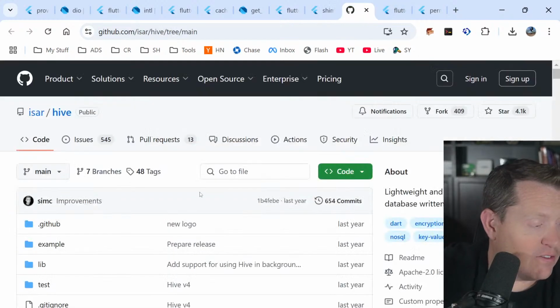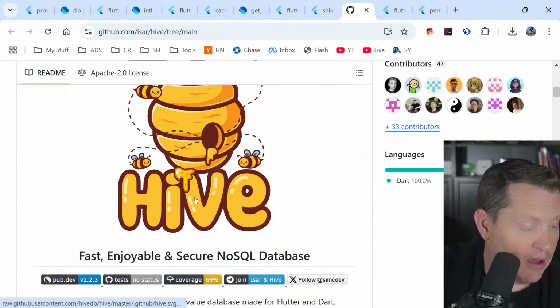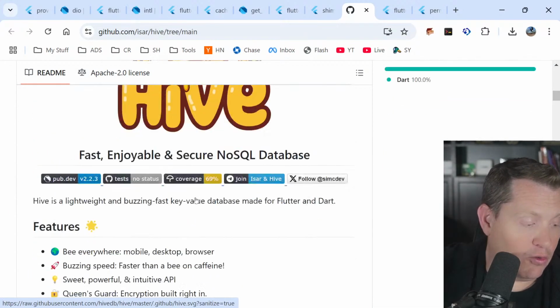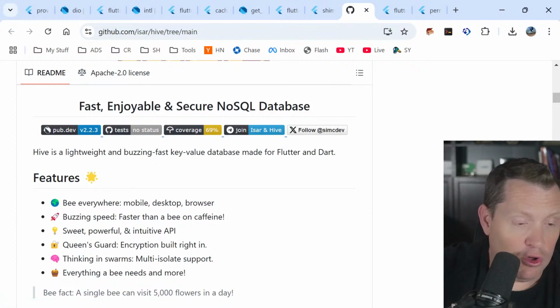It doesn't change the app's core functionality, but it definitely improves the user experience. All right, next up is Hive. Hive is a fast and enjoyable, secure NoSQL database, so you can use it everywhere. And it's an incredibly fast and lightweight key value database for Flutter.